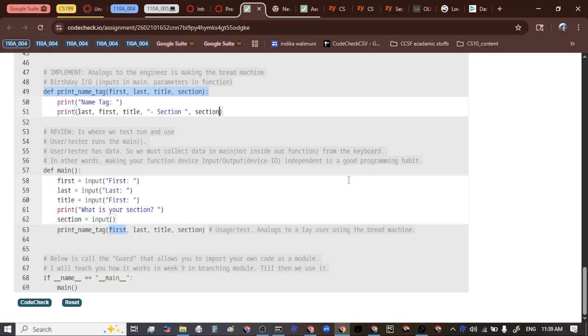Where should I go to open this thing? Oh, it's in module 4. Bridget, can you help him? Yeah. Yeah, practice code check. Practice code check.